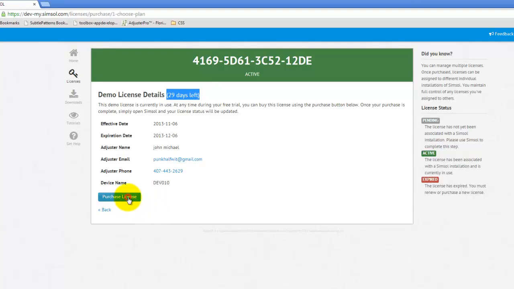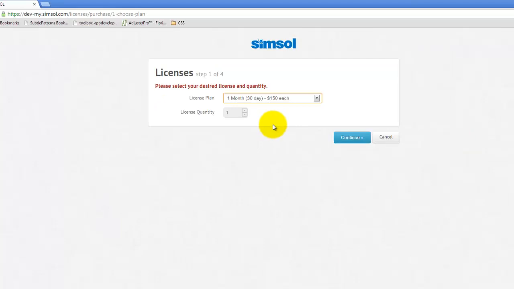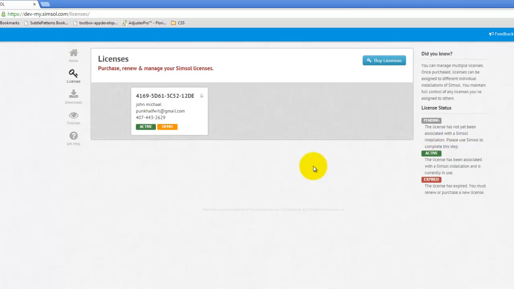When I click the Purchase License button, I'm taken through a checkout process where I can pick the amount of time I want to purchase on this license, and when I complete this process, my Simsol will automatically be updated and the license I've purchased will now reflect the time I have left on my Simsol software. So if I return back to the licenses page, I can also buy additional licenses if I'm working with a small team of other adjusters and I want to allow them to use licenses as well. I will just use this purchase option up here at the top.